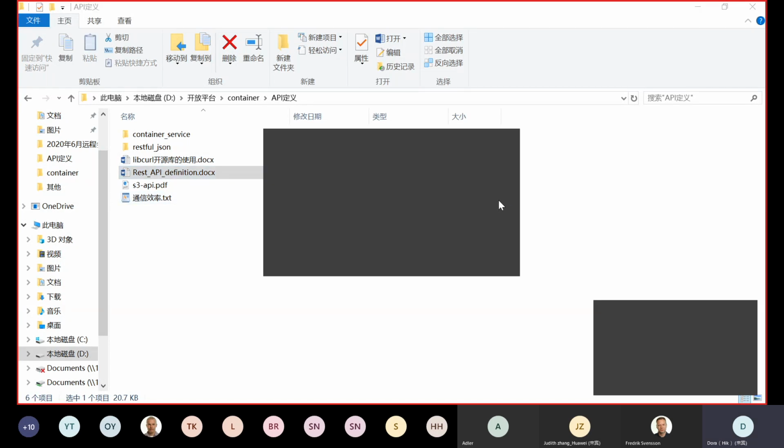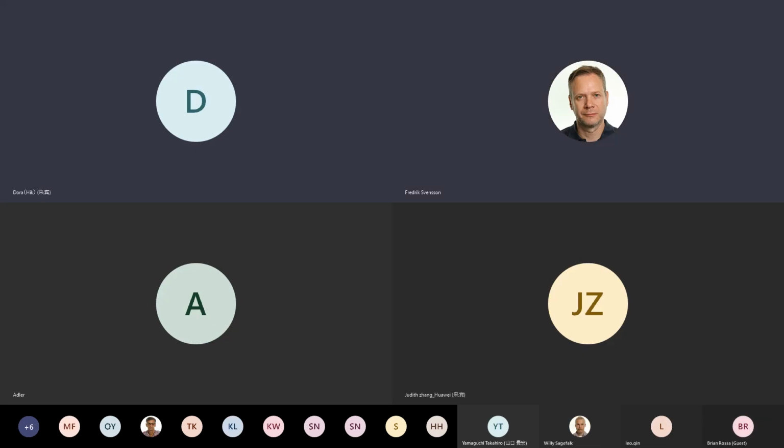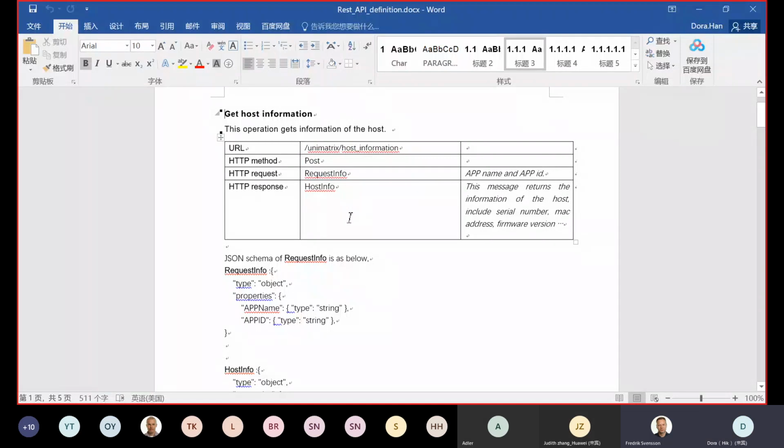Can you see the documentation? Maybe let me share it again. Yeah, I can't see it. Yeah, can you see it now? Yes. Yeah.